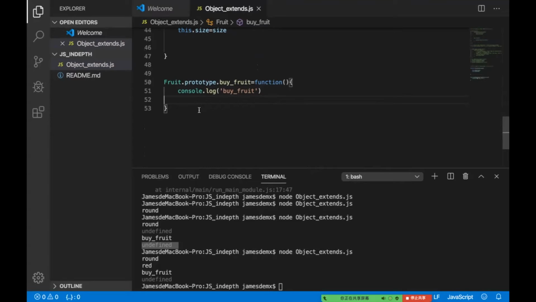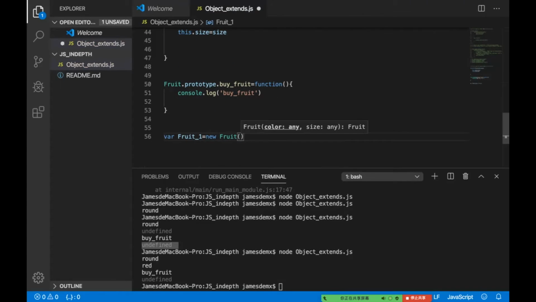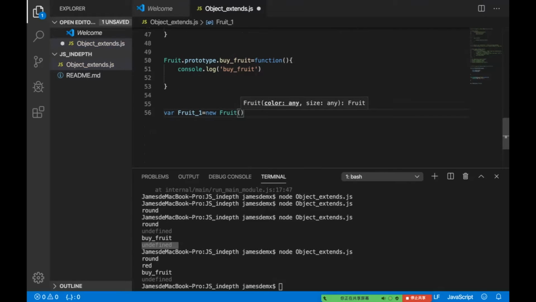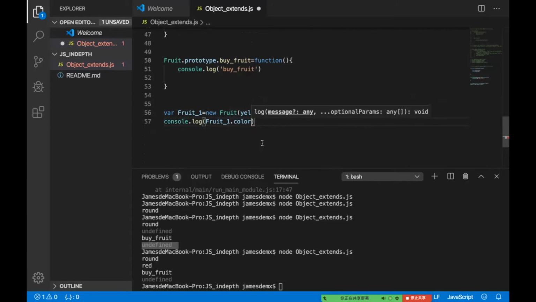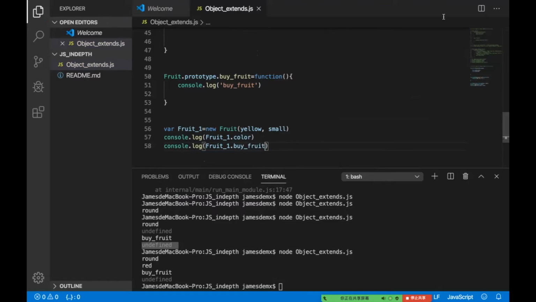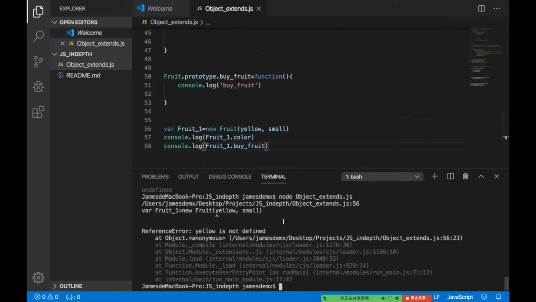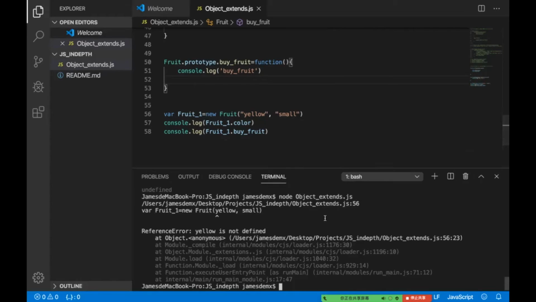So I think we have done. If we want to test it, we should pass... side, color is maybe... size is small. Color. It's not defined. We have to use string. Always remember that.